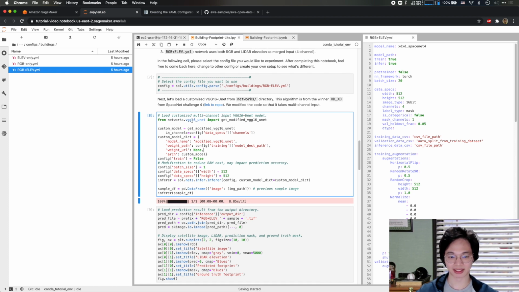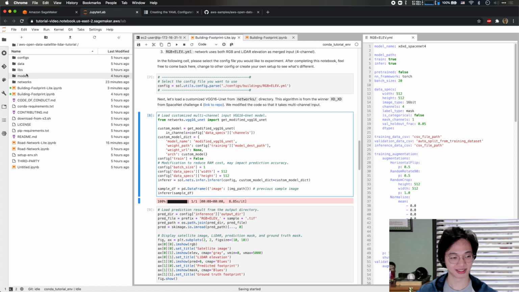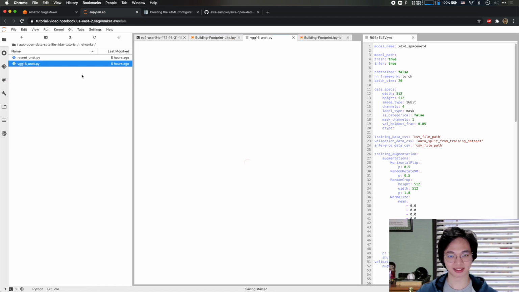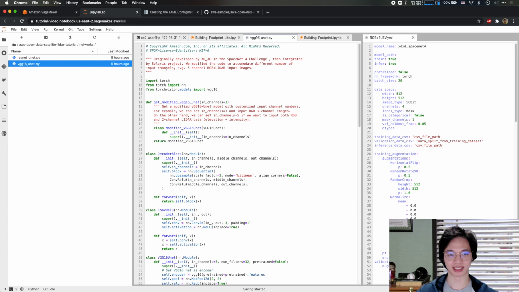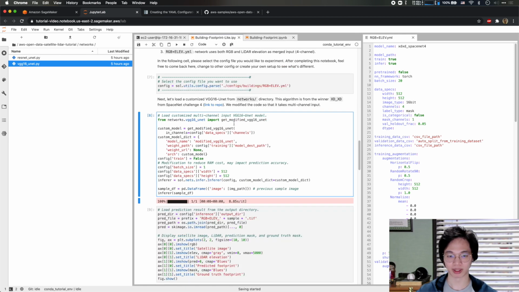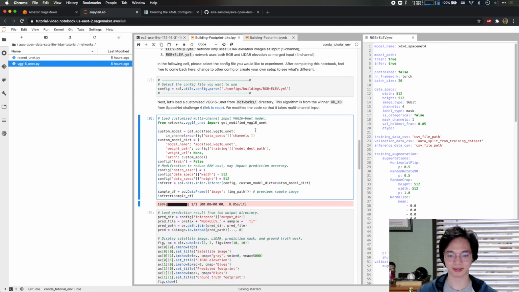Like you see, we start to load a custom multi-channel input VGG16 UNet model, and let's take a look at what this network looks like. It is essentially just Python code here, originally developed by XDXD in the SpaceNet 4 challenge. Then we added a header here to modify the input channel of the original neural network, so we allow multiple different settings. For example, you can say channel equals 1. That means we are only going to take one channel input, such as the elevation only.